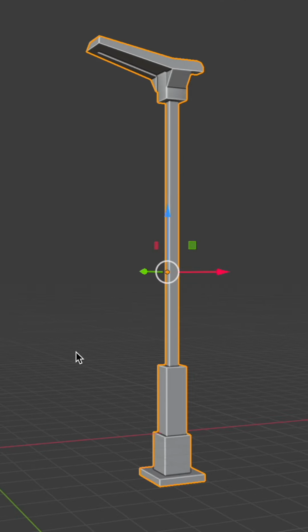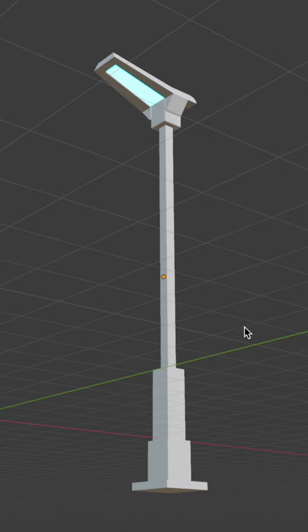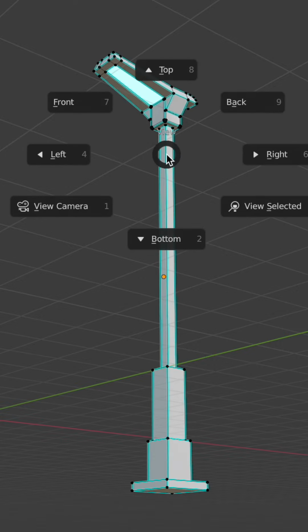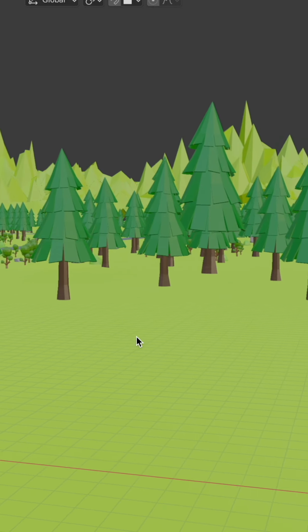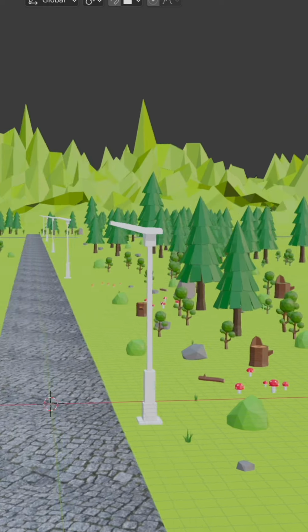I imported the model for this street lamp, but I couldn't get the textures imported, so I just made my own materials. One's a very basic metal and one's a very basic light. And then placing all these other objects, trees, rocks, and mushrooms, I wanted to randomize their orientation, size, and placement, but I couldn't figure it out, so I just placed them all manually.